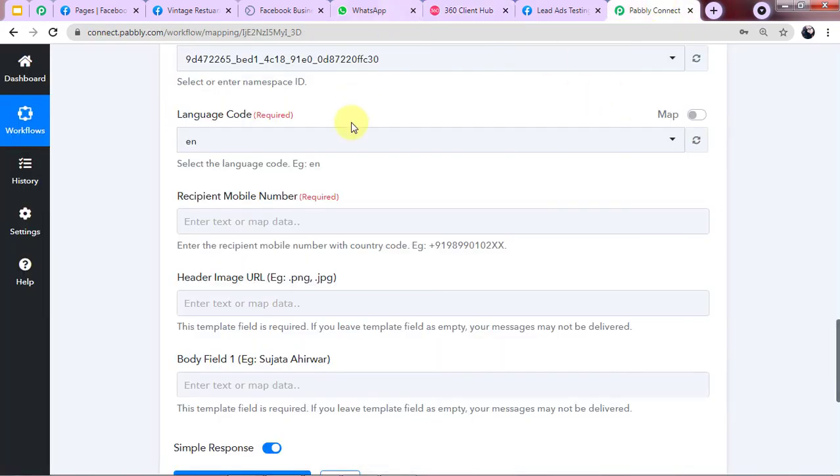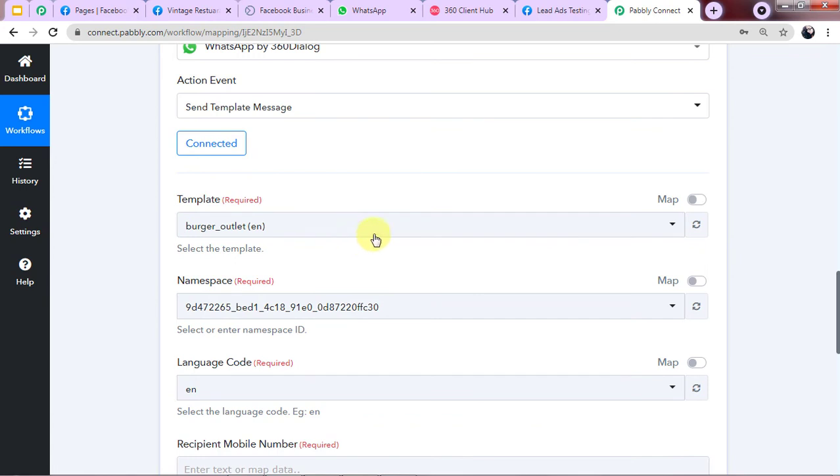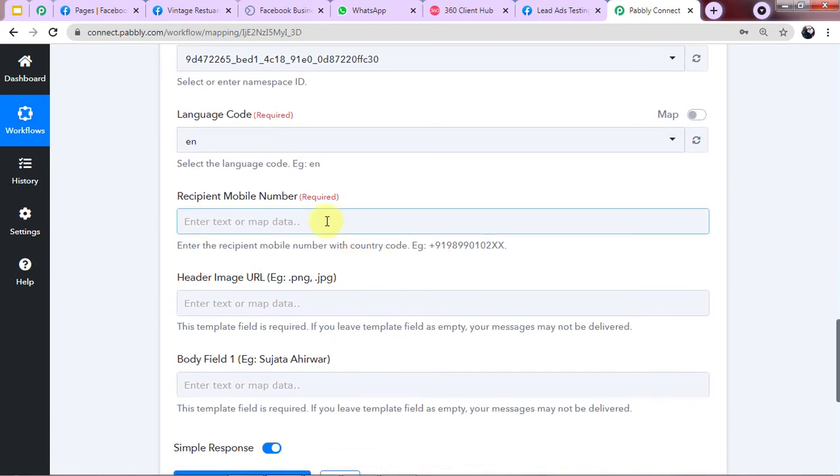Here you can see I just selected the template according to my workflow. Now I have to map the data. So let us map the recipient mobile number. The mobile number here we have to enter according to the instruction which is written: enter the recipient mobile number with country code, in this format, which is the plus sign, country code, then a 10-digit valid WhatsApp number.